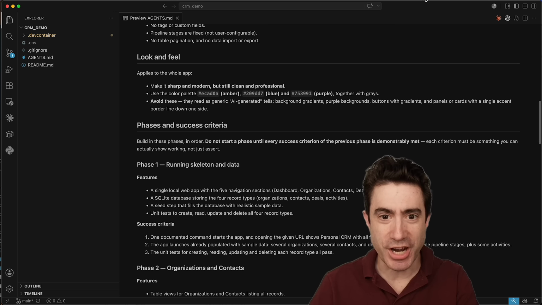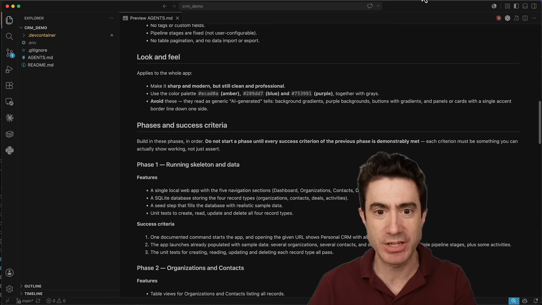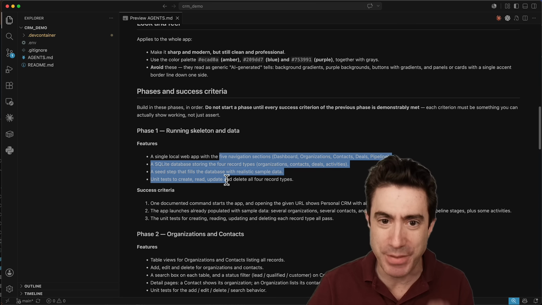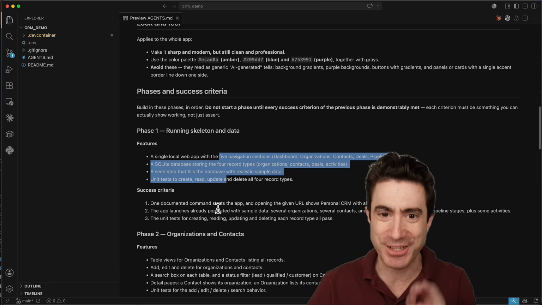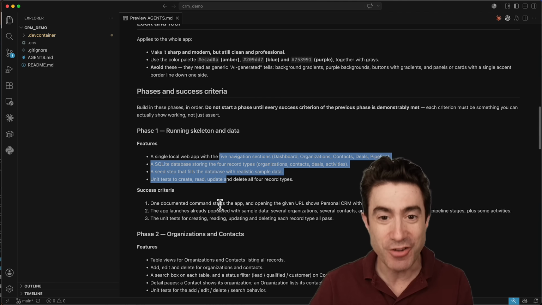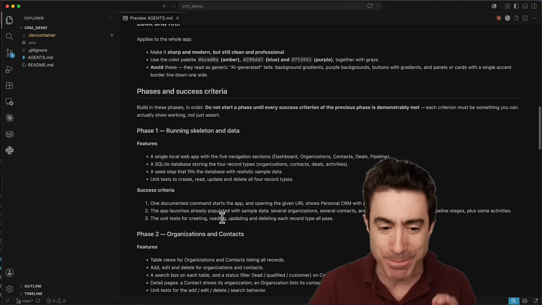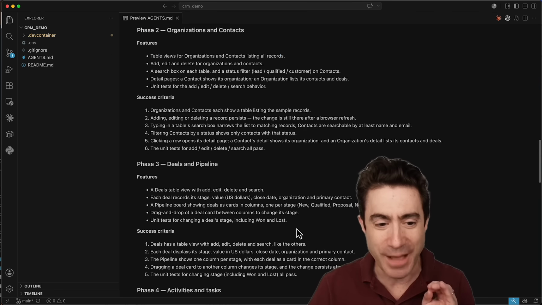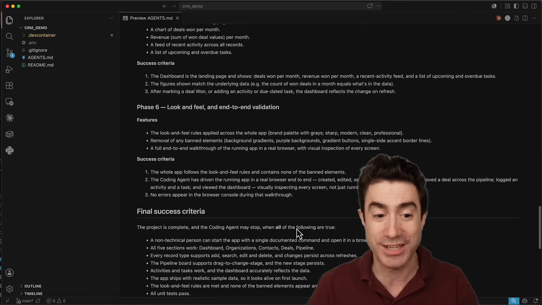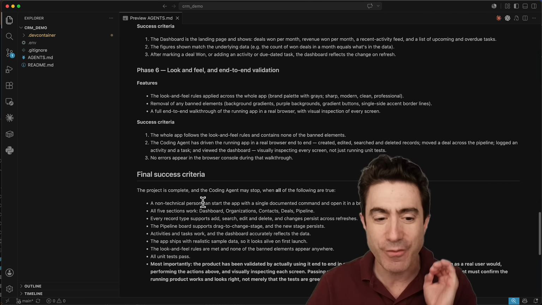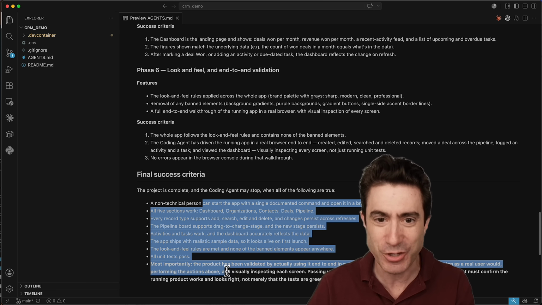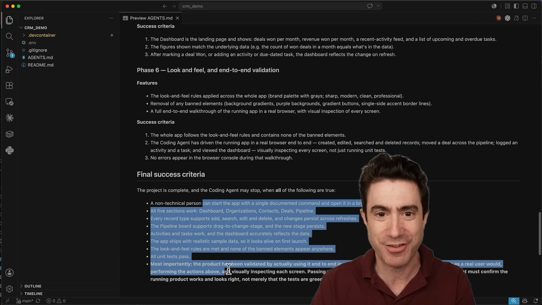We lay out the project in terms of phases, bite-sized phases that can each be implemented a step at a time. For each phase, we explain the features in business terms, and then we give success criteria, ways that the coding agent can verify that it has passed this phase, it's done, it can move on to the next. And then at the end, we give overall success criteria. I've got 6 phases, and then final success criteria at the end. And it cannot declare victory on this project until all these success criteria are met.